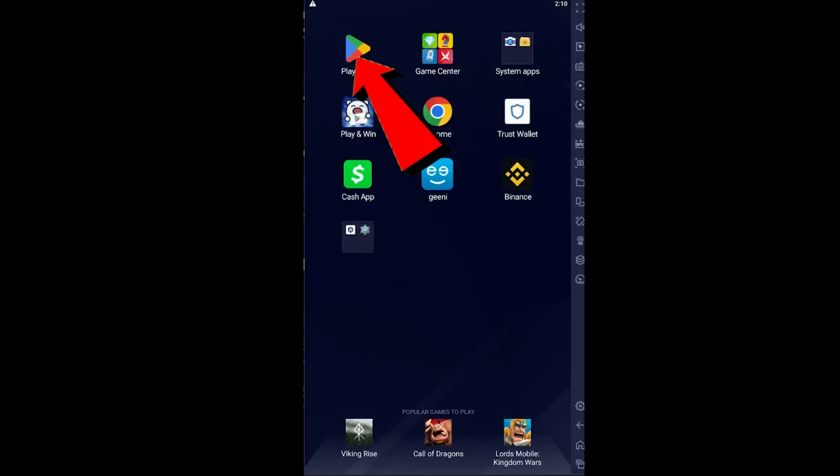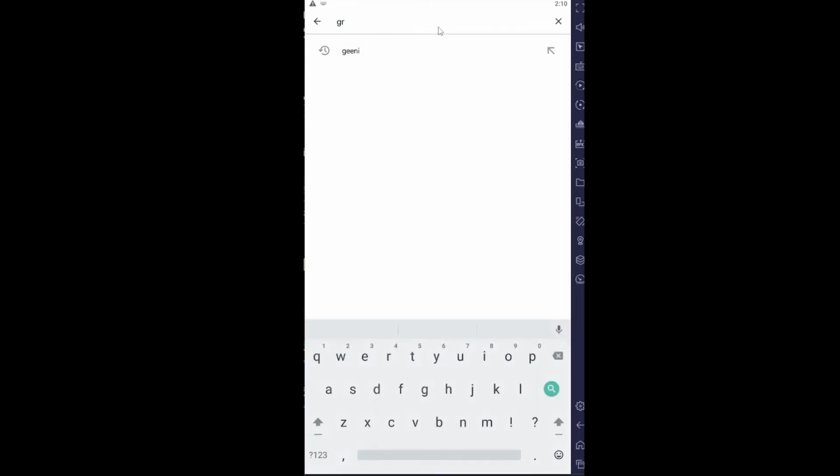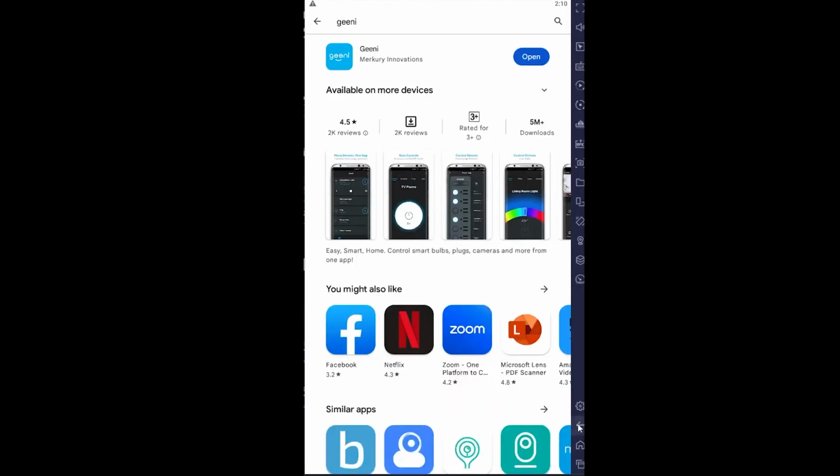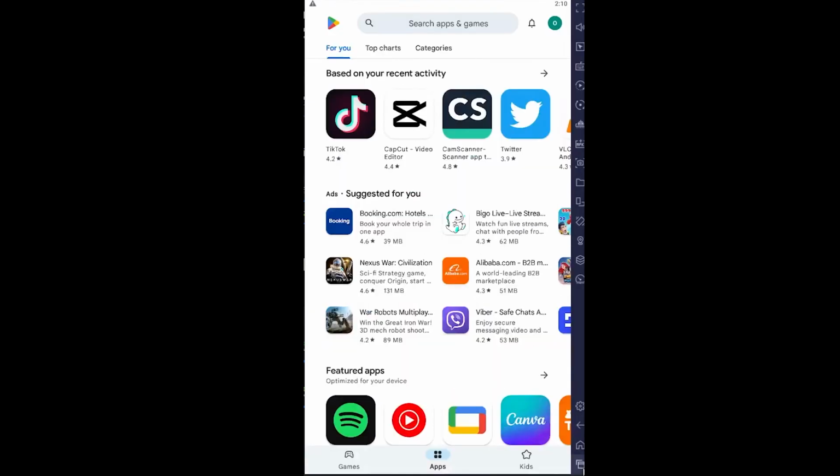For that, just go on Play Store, and inside of Play Store at the top where it says search, what you want to do is click on the search bar over here and search for Geeni. Now in my case, it's going to show you open, which means it's up to date. But if it says update, then that means I need to update it. So it says open, which means my app is up to date. So it's not the lack of update which is causing this problem. So make sure to check if there's an update.